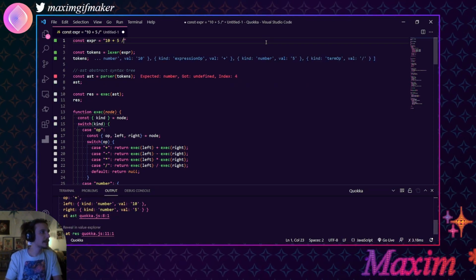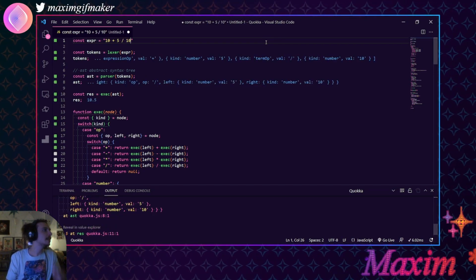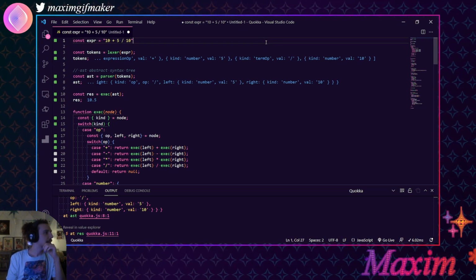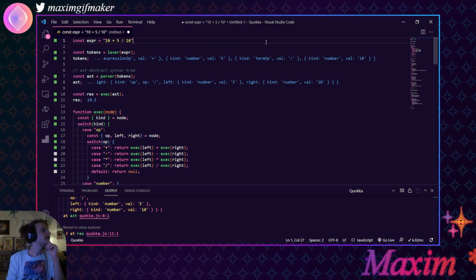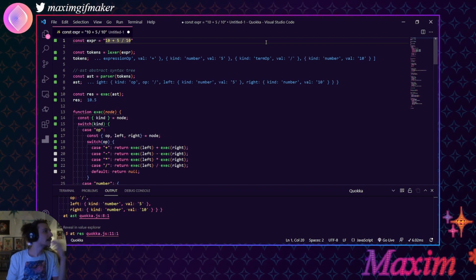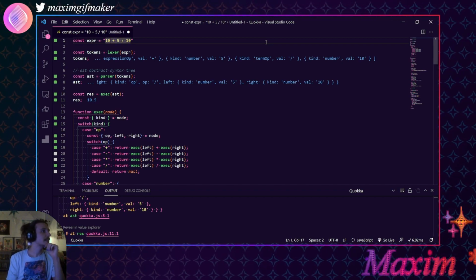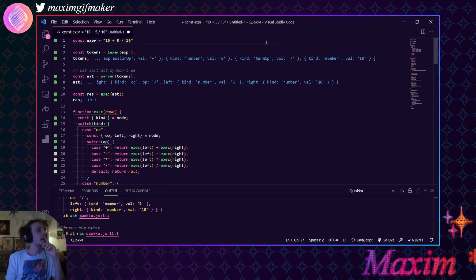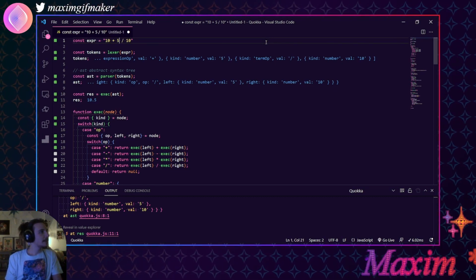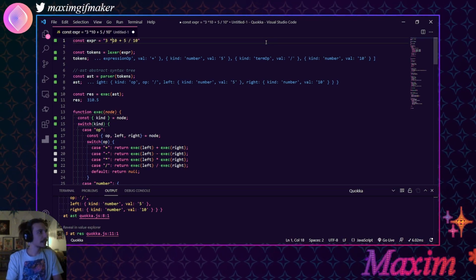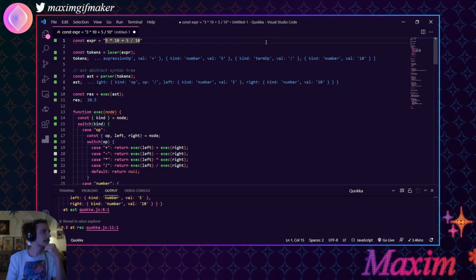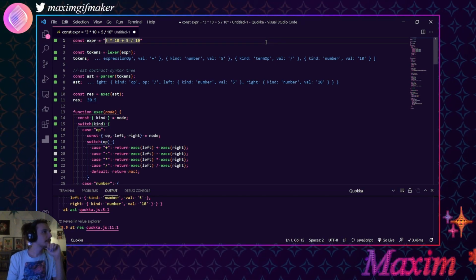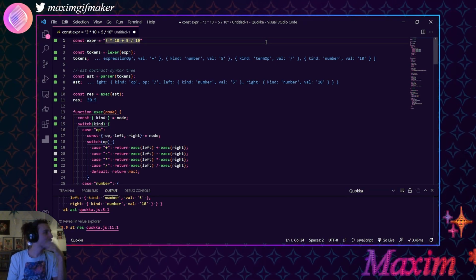All right. And so let's see. 10 plus 5 divided by 10 is indeed 10.5, and not 1.5, which would be the case if you added the plus beforehand. So what that means is that operator precedence here is adhered to. 30 plus a half, right?